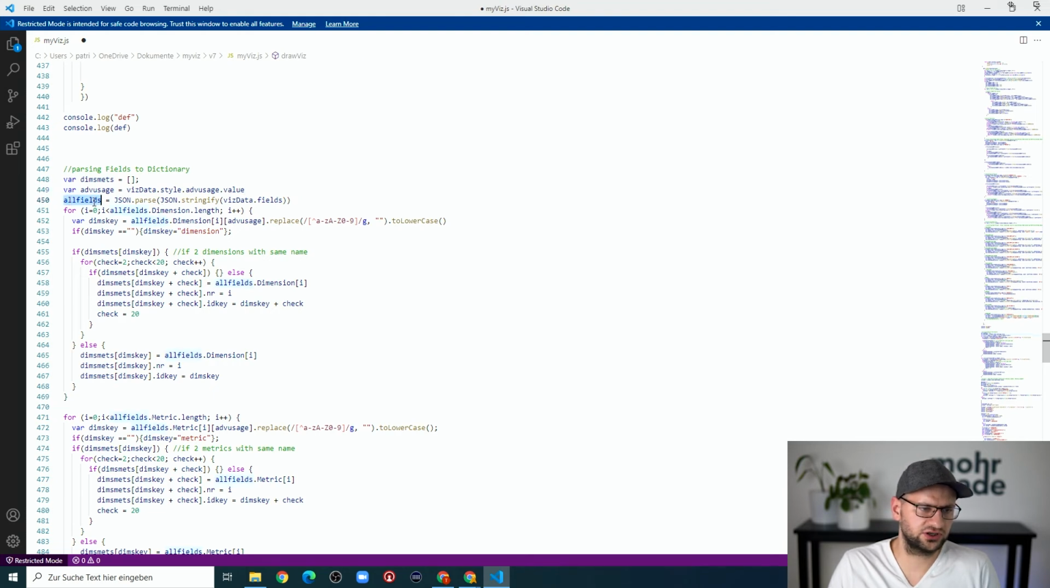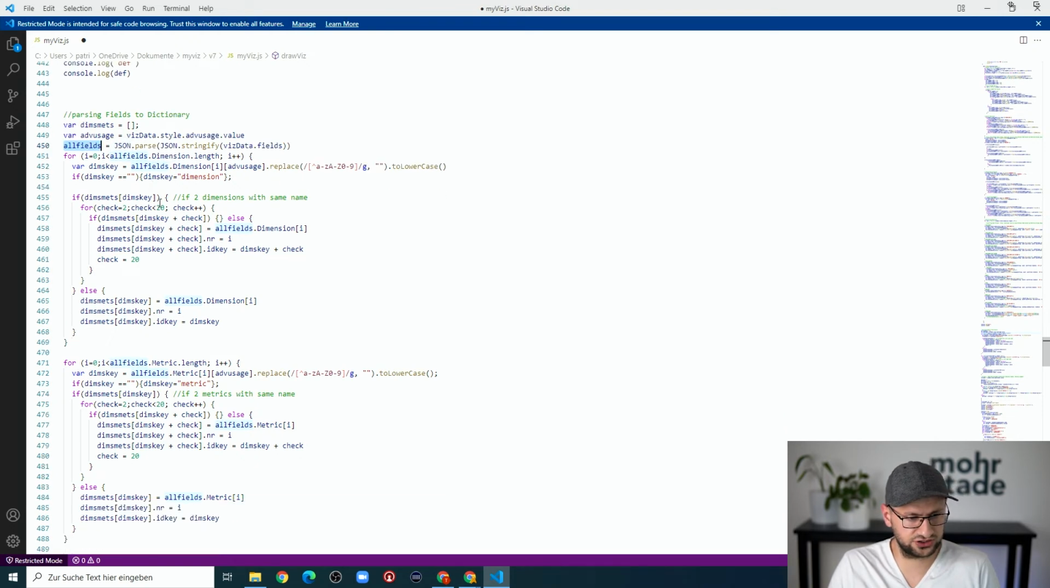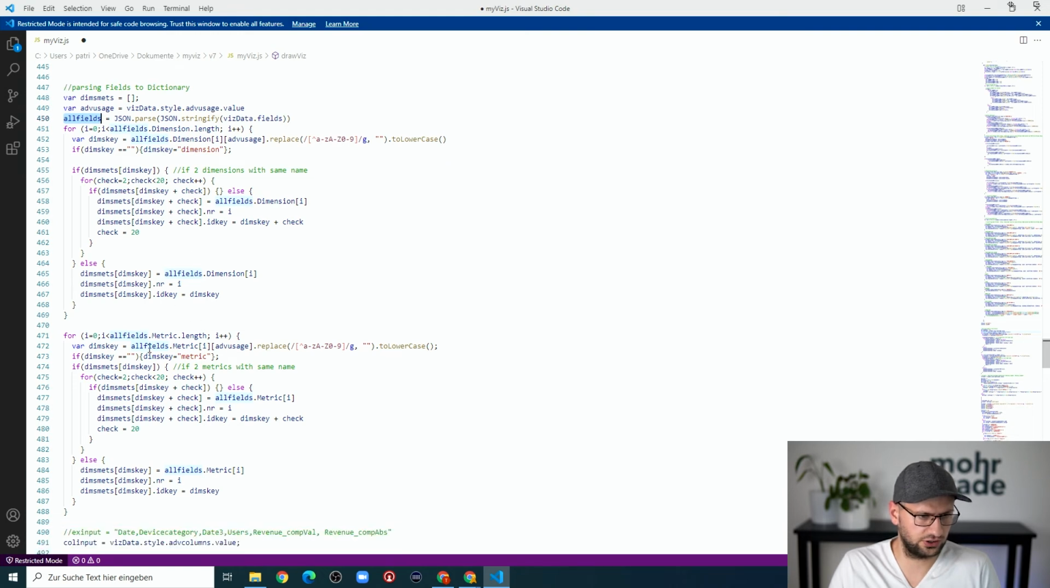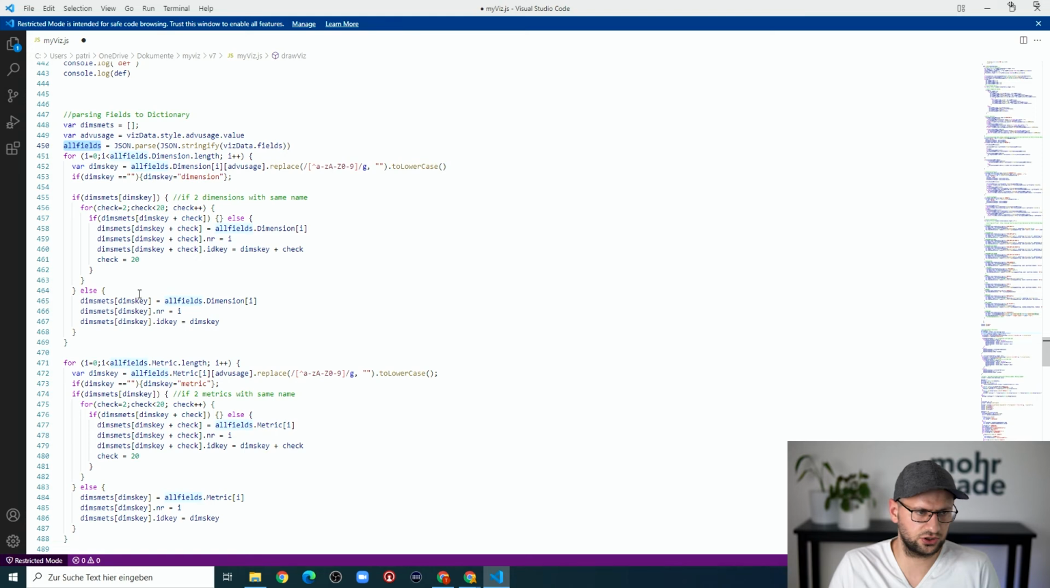Then I created a deep copy of our visData fields. I don't think that I had to do this since I'm not changing anything, but I thought maybe I have to change something, but it does not look like I'm doing it. So I think maybe I did not need this all fields variable. I could work with visData fields instead and I would be good, but I did it.